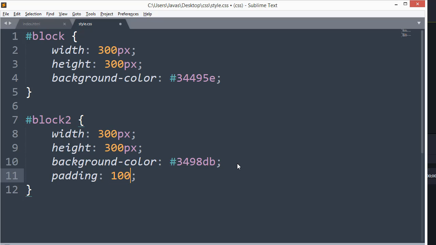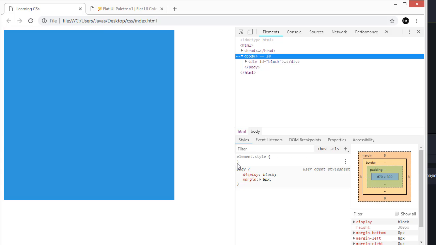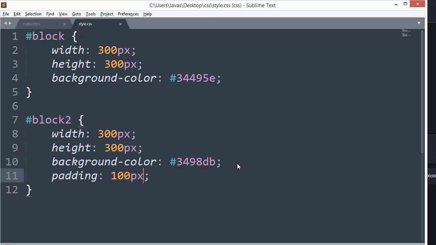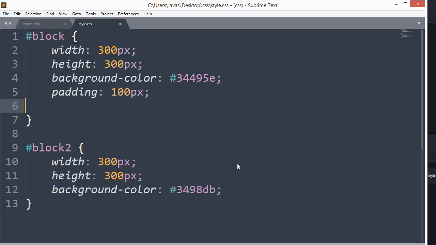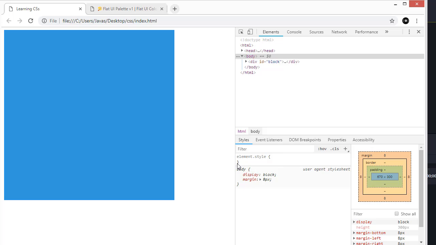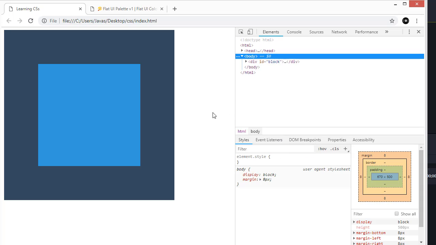So we can say, for example, 100 pixel padding, and we just got a little big space right in the box. And if I just add padding right here, we get padding right here. So that's it. So now you can see we just got some spaces around our, let me just change the color, around our box, right? So this is the spaces inside the box.